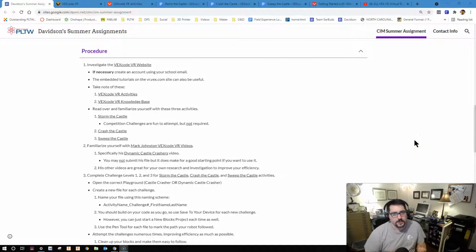The first procedure is basically go through those resources, investigate the VEXcode VR website. If necessary, create an account using your DPS school email, and then the embedded tutorials on the vr.vex.com website can be really useful. I highly recommend you take a look at those if you have no background at all with VEX coding, or if you just need that kind of refresher and you want to spend that amount of time on this assignment. Totally worth your time.